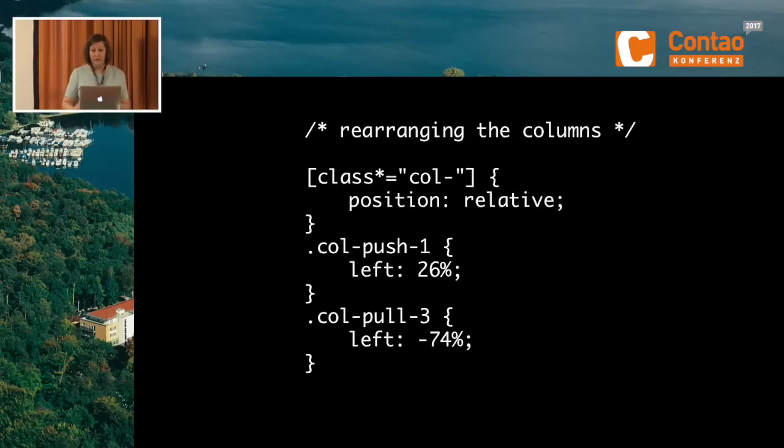If you want to rearrange the columns, then you're going to do something with a position of relative and then move the columns back and forth. Are you familiar with this selector here for the CSS? You know this? Yeah, attribute selector. Those are really cool. Okay, makes my life so much better. So that's where we are.